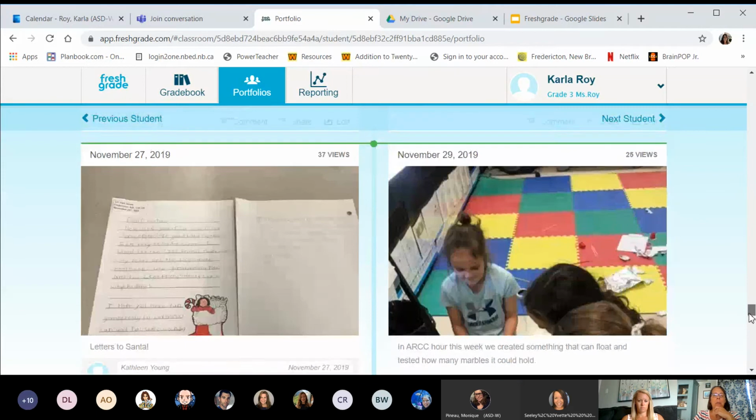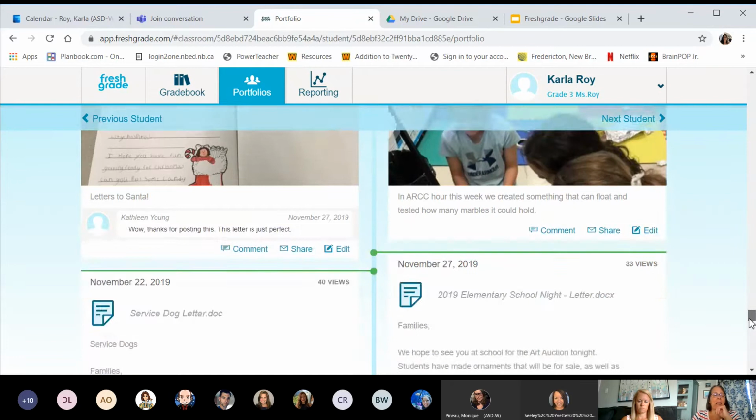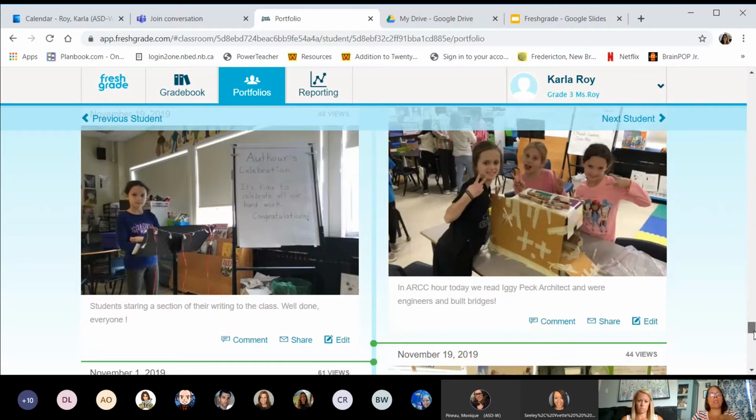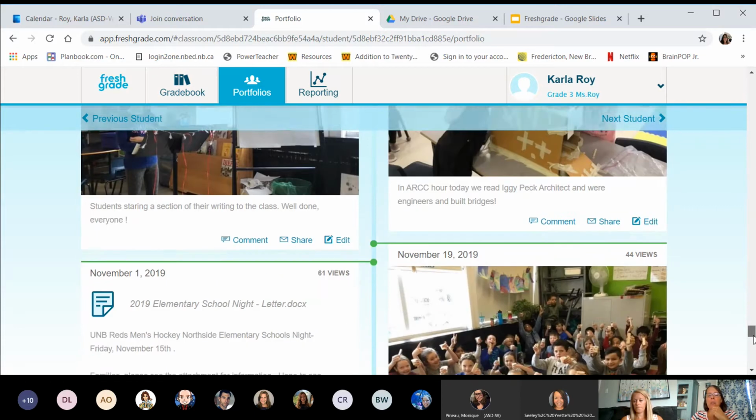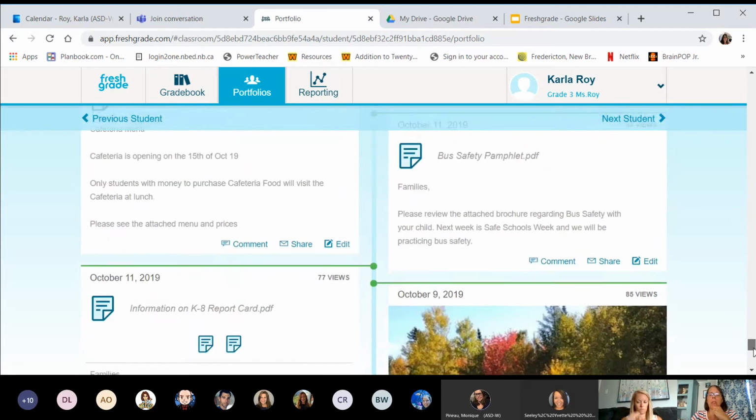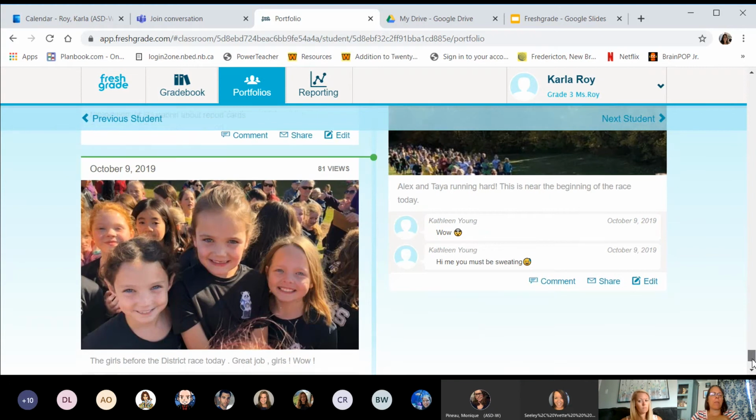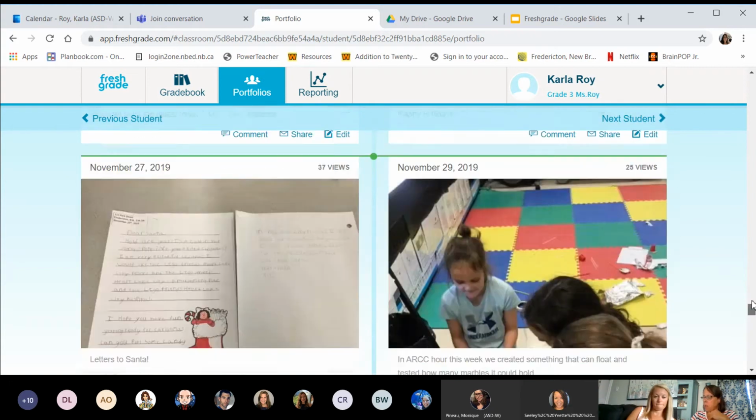I do have a writing sample here. This was a letter to Santa. It was something that I wasn't sending home, a writing piece, and I wanted the families to see it, so they knew what they asked Santa for. Just things like that. And here's Alex, she's presenting some writing. That writing piece went home, but we were having an author celebration, so I threw that in there. Working on a STEAM project here, just things like that. You can put a little caption on the bottom of it and personalize it for each student.